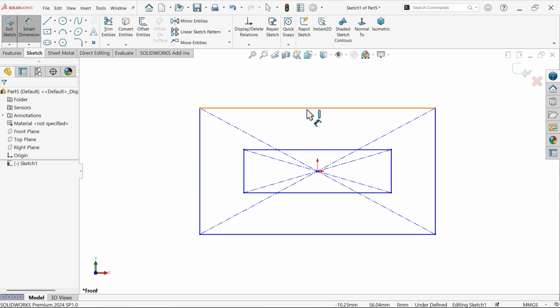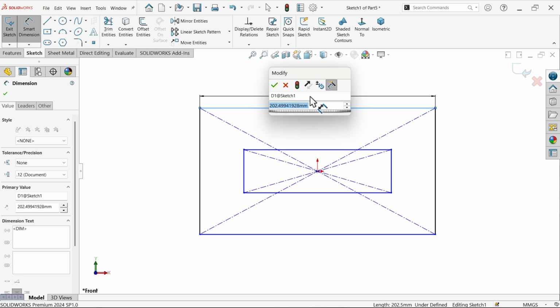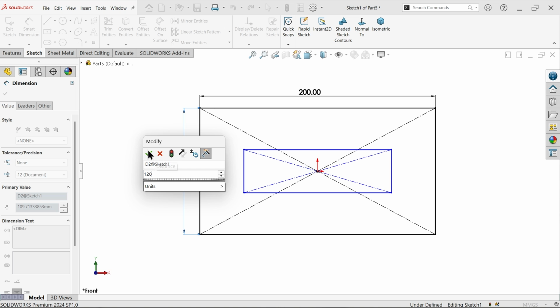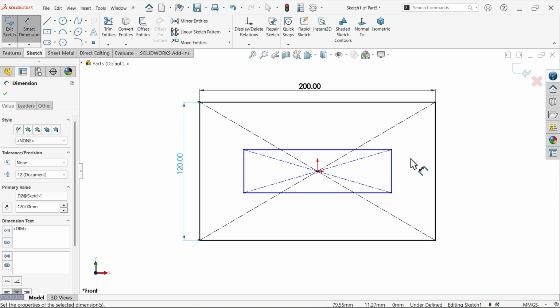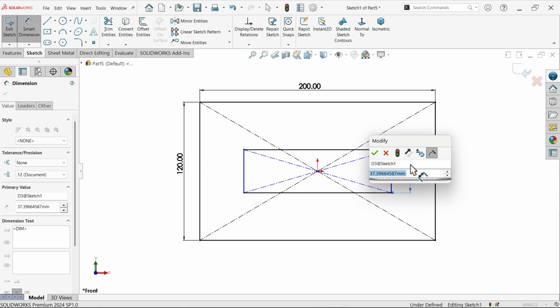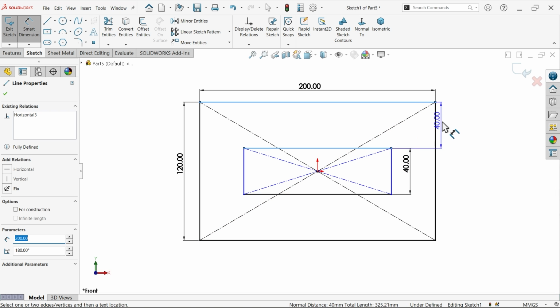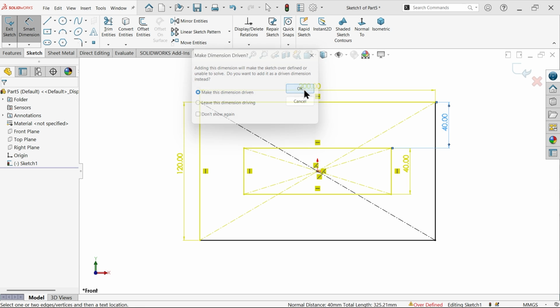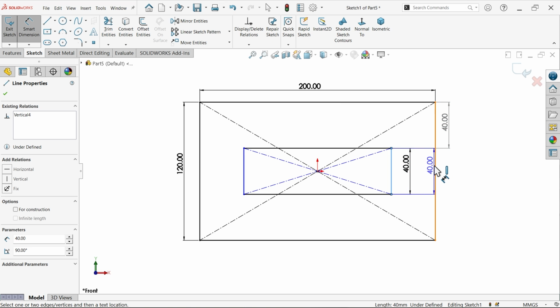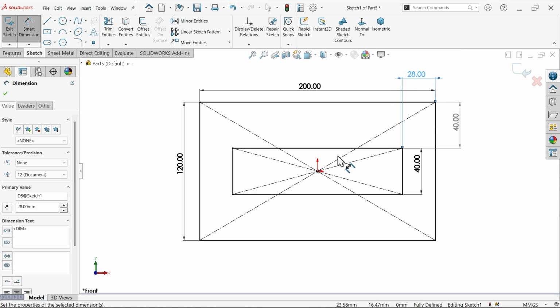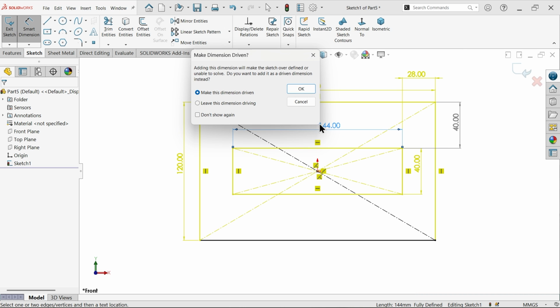Smart dimension. Now the upper length 200, 120, and this is going to be 40, and distance from here to here 40. Okay, by default 28. Now by default you will see 144.